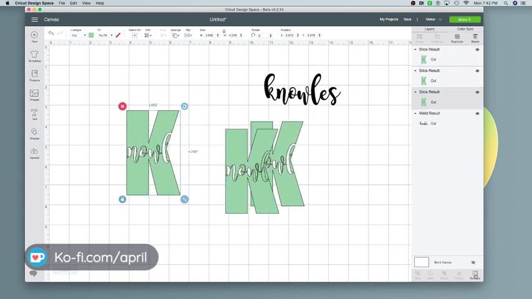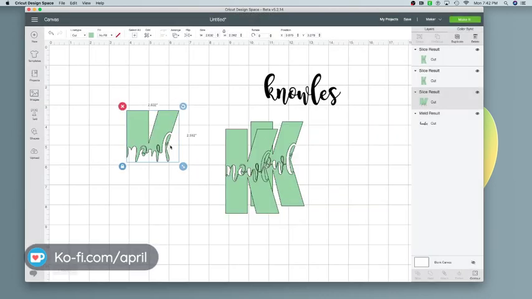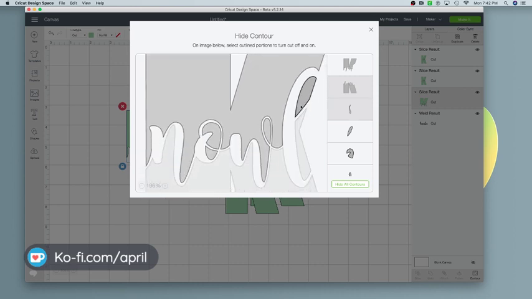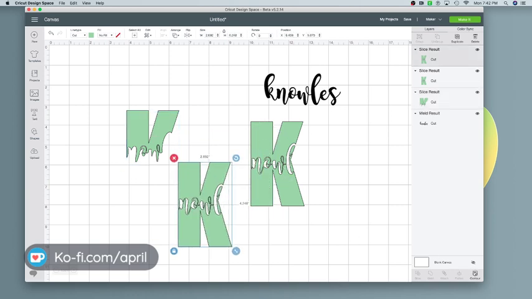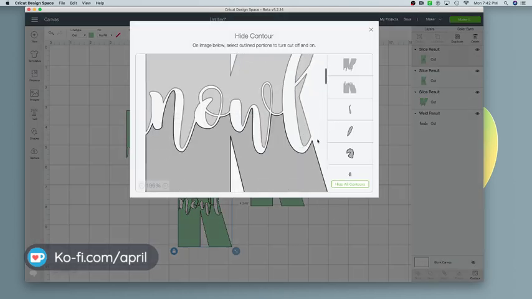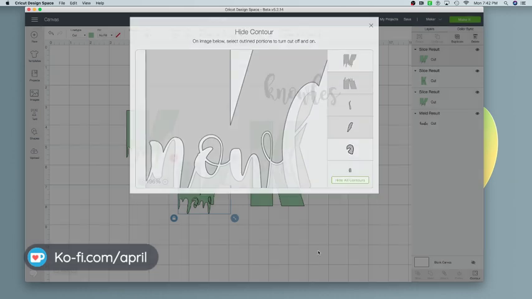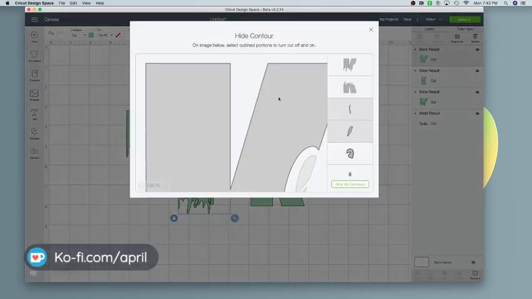And I'm going to come over to contour again, and we're going to get rid of the bottom half. Okay? And I'm going to get rid of that little tail piece right there. Then I'm going to come over to the other one, and I'm going to contour it. I'm going to get rid of that bottom half, and then that little piece there. Oops, I did the same pieces. I meant the top half.